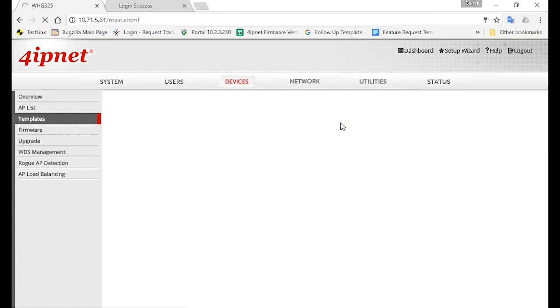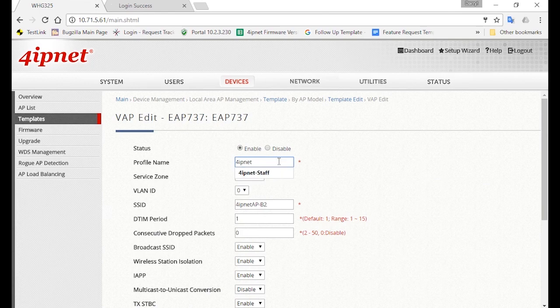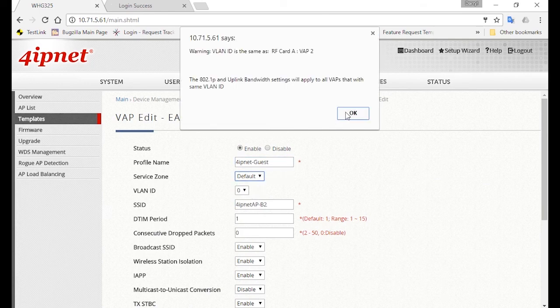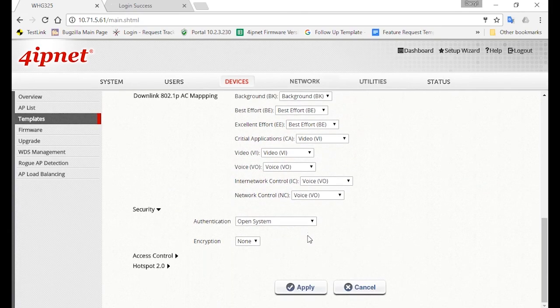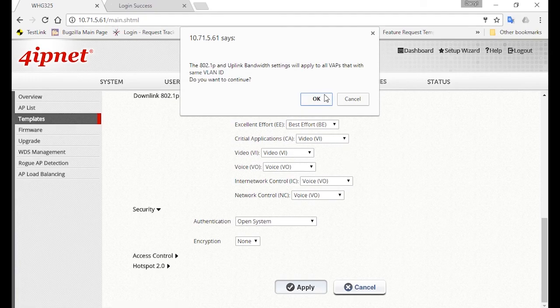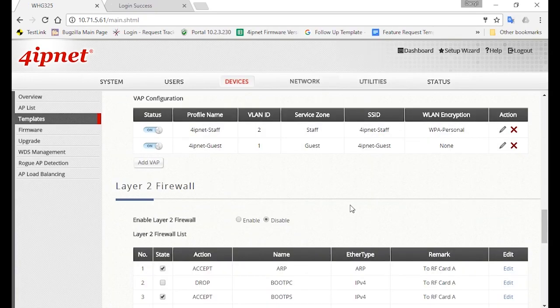Now do the same for guests. So you'll add a VAP, then edit it, change the profile name, select the corresponding service zone, and edit the SSID name to For IPNet Guest. Make sure the rest of the settings are like in RF card A, then click Apply. Okay, so now we're done with the template for the EAP737.